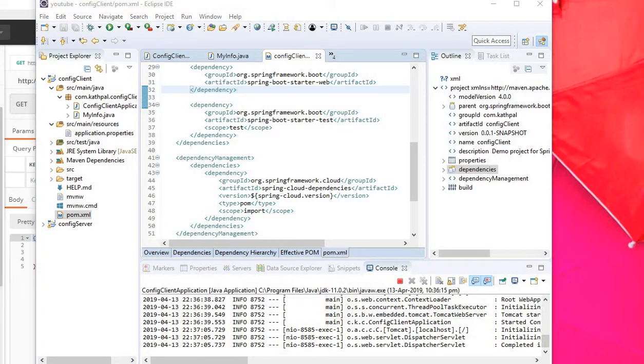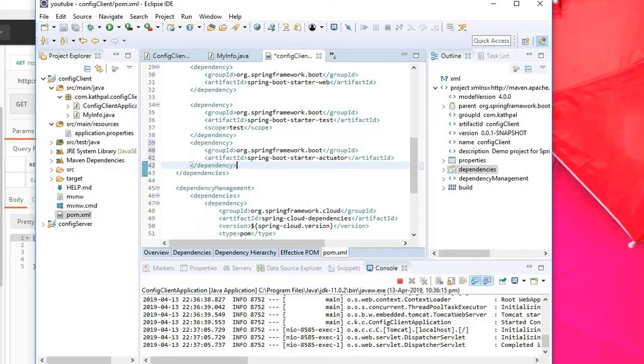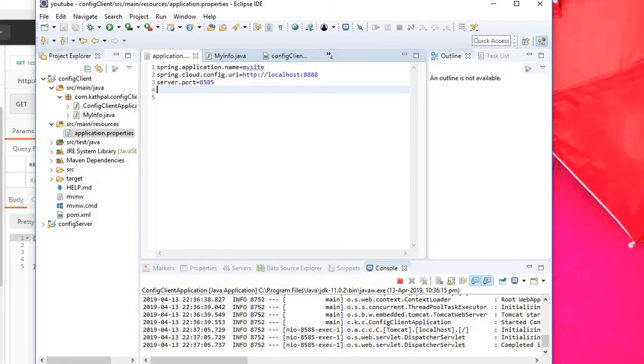For that, I'll copy it from somewhere on the internet and paste it. You can also Google it. This is the thing, and apart from that, we need to add the properties, and in this one we need to mention management.endpoints.web.exposure.include is equal to refresh.